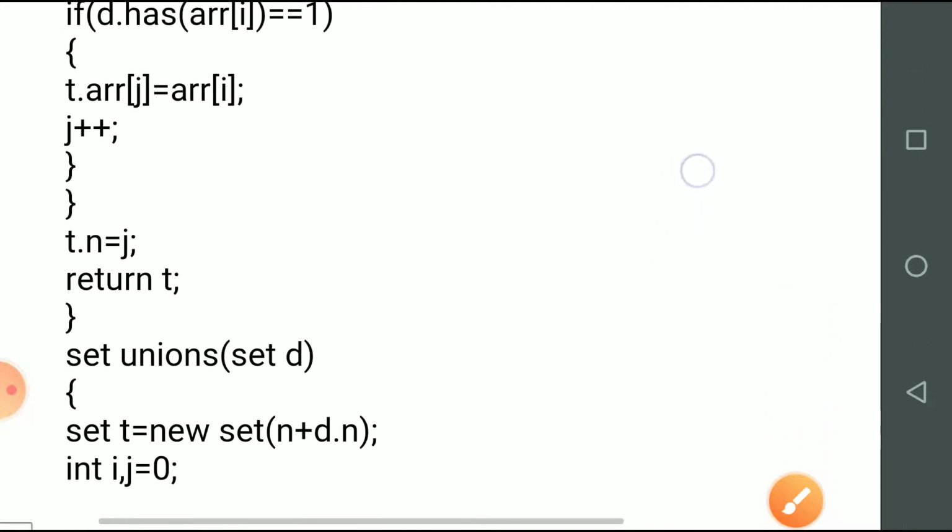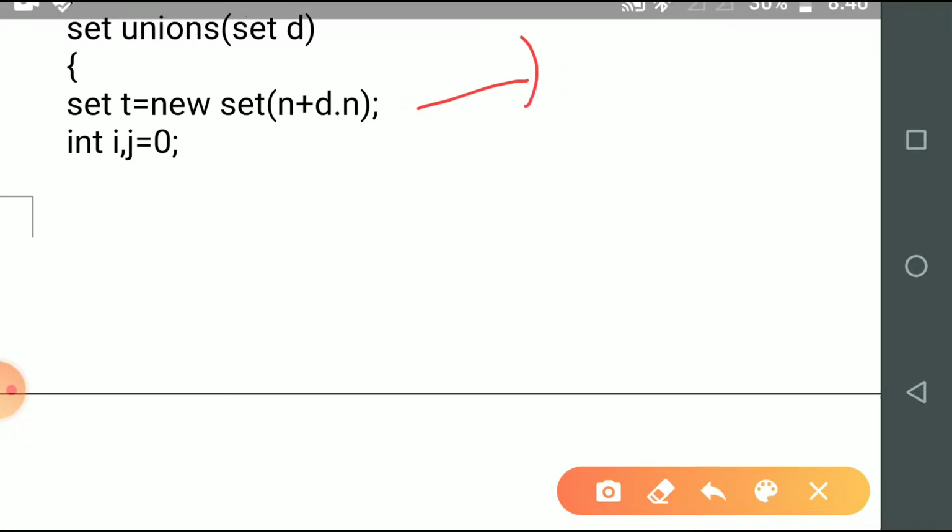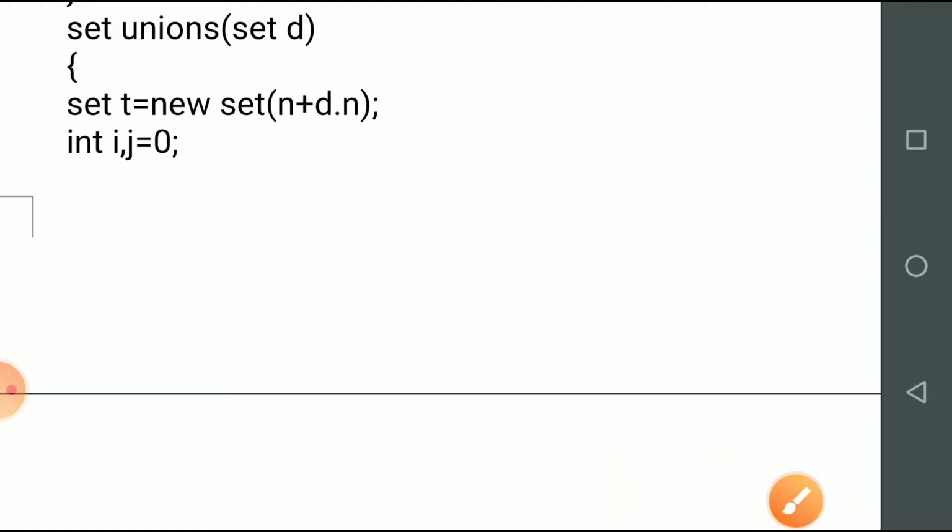Now after understanding this, you have to find the union. In the union function, we have taken size as n plus d dot n. Suppose the current object is of size 5 and the d object is of size 7, and there is no common element. So the total union will have 7 plus 5, okay, 12 elements. So that's why consider there may be possibilities that there may be arrays which have no common elements. Now J is taken for the index number for the temporary T object array.